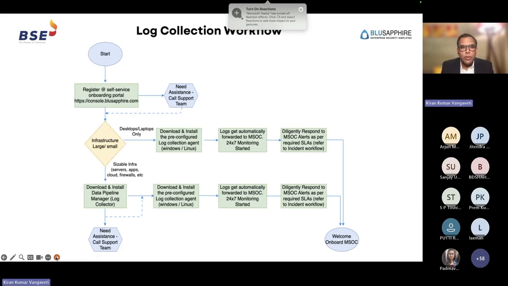For the log collection workflow, it's a very simple onboarding process. Once you've finished onboarding, depending on whether you have just Windows and Linux infrastructure, or you have a very complex infrastructure spanning multiple geographic locations, there are two types of deployments. Both of them can be self-serviced and simple. All of the configuration required is already pre-configured. You just have to download and install.